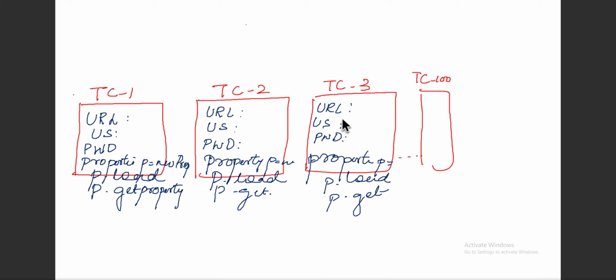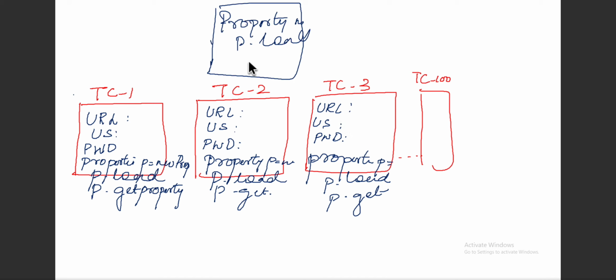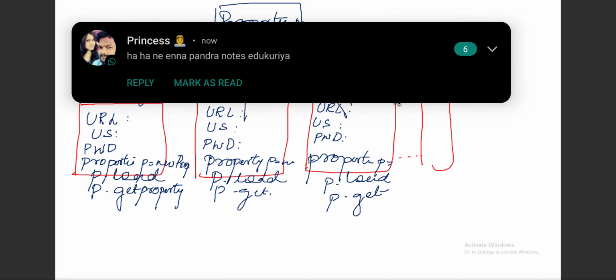So instead of writing that piece of code, properties p is equal to p dot get, I'm going to create one class. Whenever I want it, I'm going to use it. Understood?